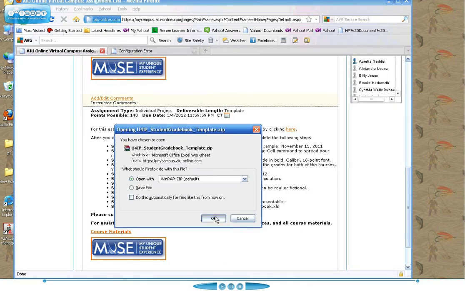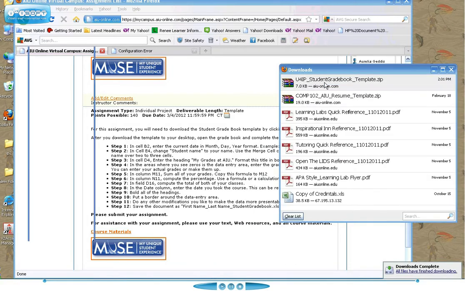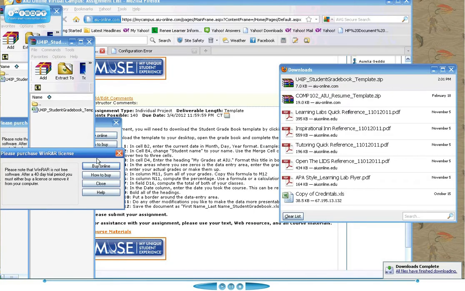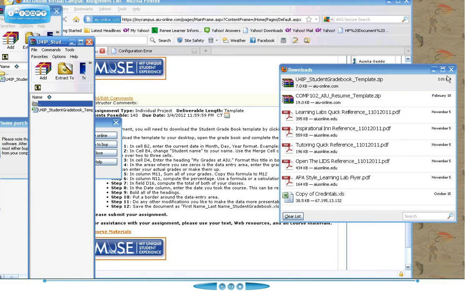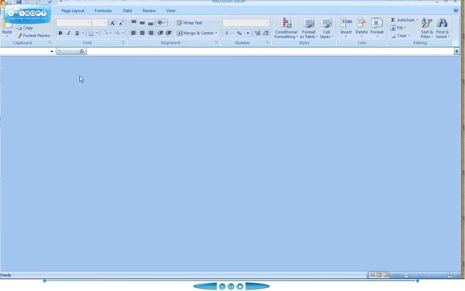And as you see, the first time there I got a message. If that happens whenever you're doing it this week, it's not a big problem. You just have to reopen it. And it's going to open up in a zip folder. And then you can open up the file needed for this week's assignment.